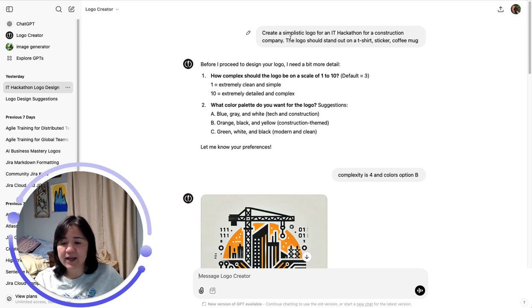I asked it to create a simplistic logo for a hackathon for a construction company, and I just wanted to tell it that it should stand out on a t-shirt, sticker, or coffee mug. My reasoning for that was to make it a little bit simpler and hopefully come up with results that weren't so complex as the ones I had had before.